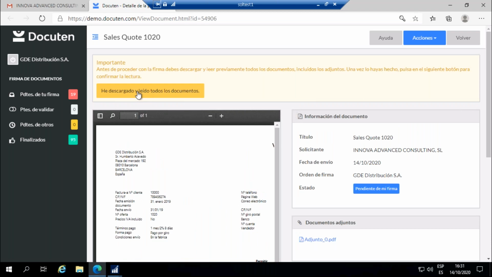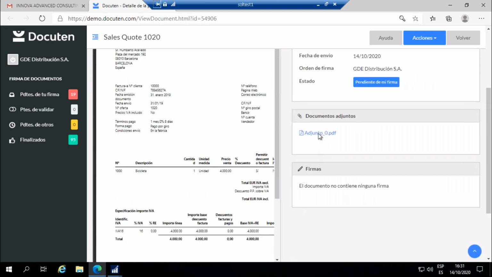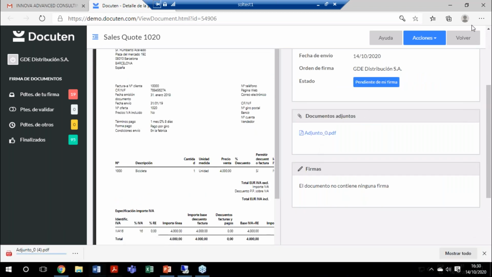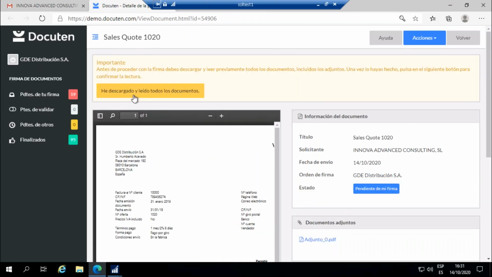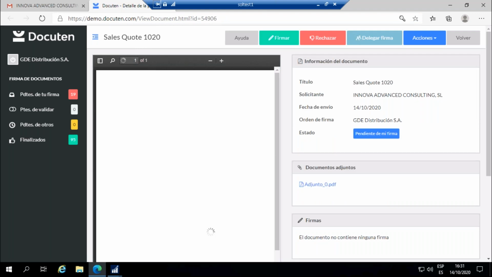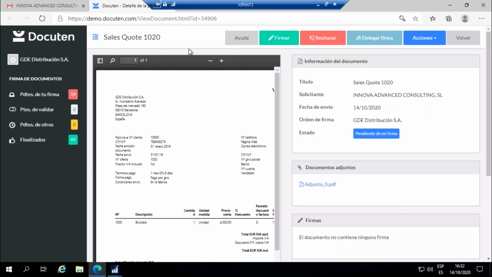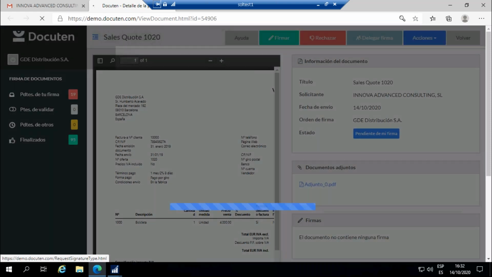In this case, they need to confirm they have downloaded and read all documents, but first I need to download the document. Okay, I have downloaded the attachment. So I confirm now that I have downloaded and read all documents. Now I can just sign, reject, or delegate the signature. If I reject, I need to introduce a description for rejection. This will come back to Business Central and NAV, but I'm going to sign.